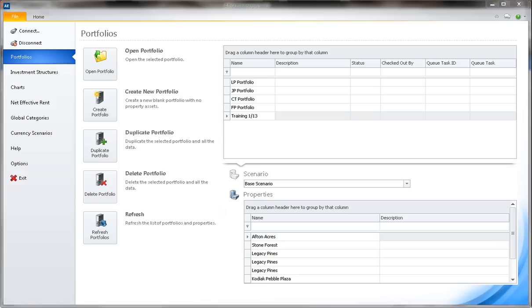If you would like to import the files into a new portfolio, you will need to create the new portfolio before importing the files. In this example, we will create a new portfolio, but this is not required. If the portfolio that you wish to import the files into already exists, you can skip this step.